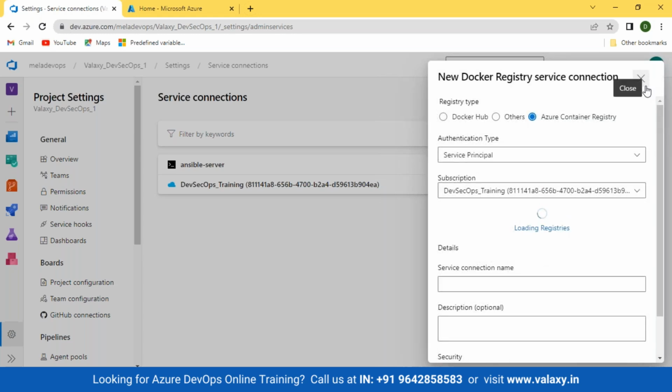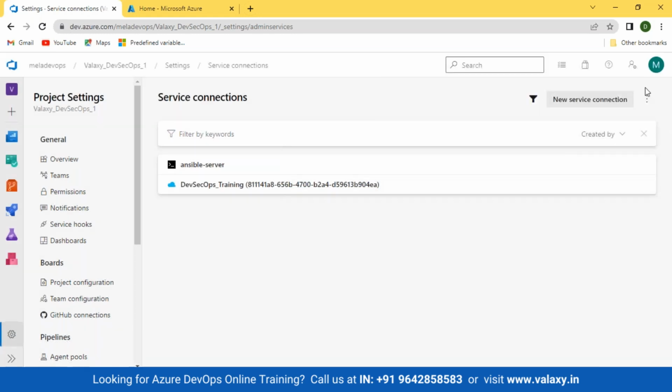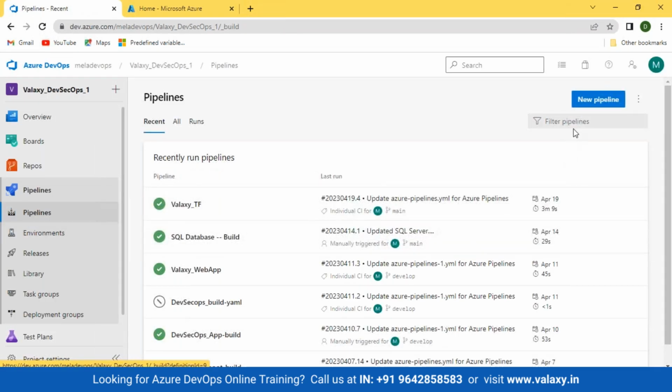Once this is done, I'm not doing it. This will hardly take 10 minutes, guys. But I want you guys to try it. That's why I'm not doing it. Once you have the service connection created, come to your build pipeline. Have a new pipeline created.